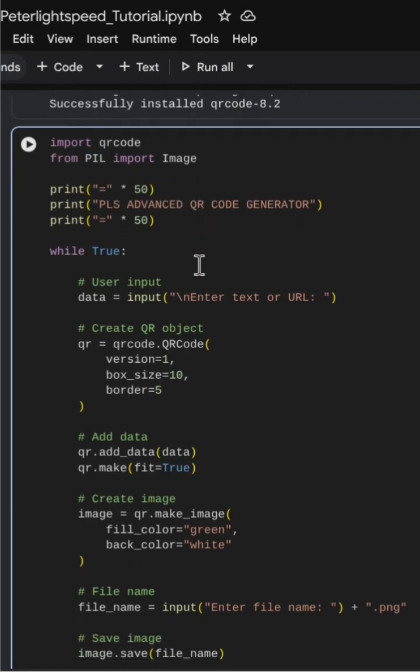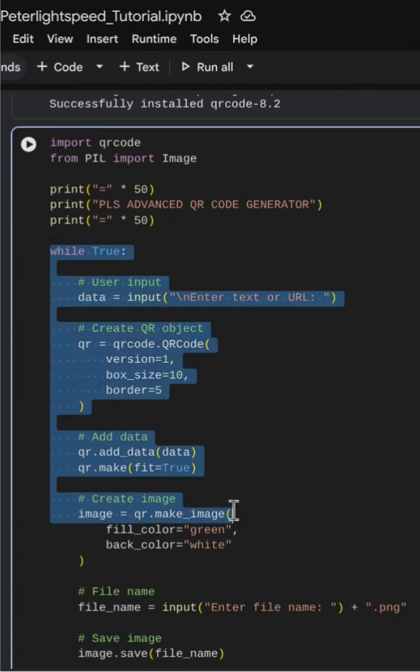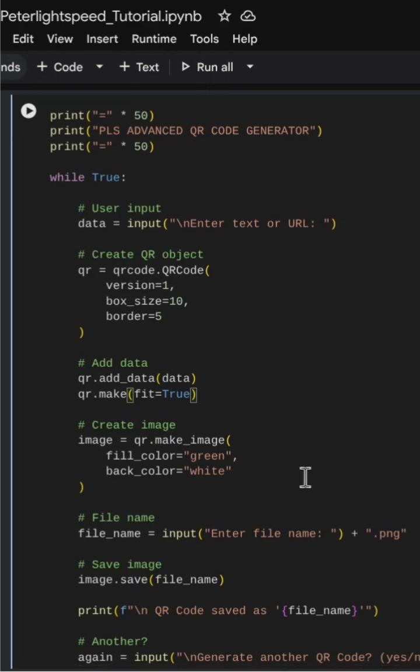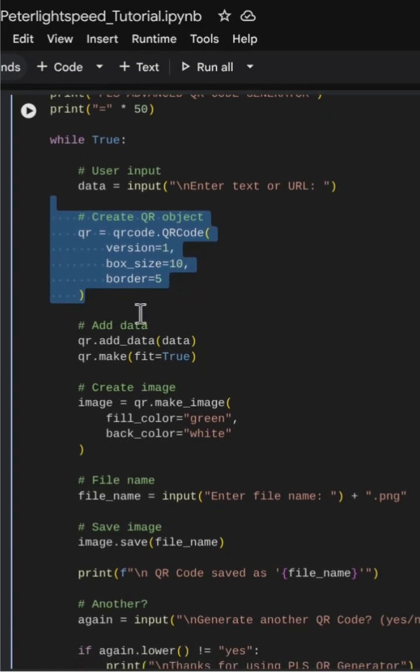Okay, so I'm going to create a loop so that this code can keep on going until a certain condition is met. Now the data that the user wants to input into the QR code, we're going to store inside our data variable here, and then create a QR code object. Feel free to modify it any way you like.